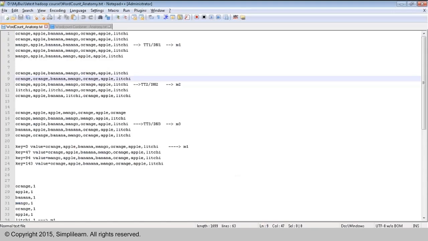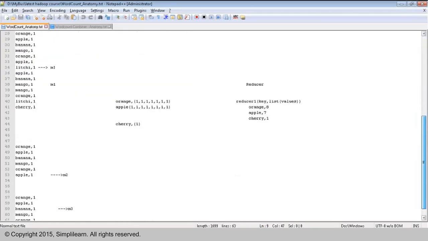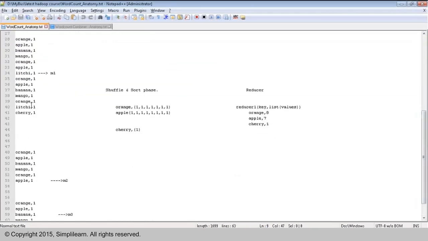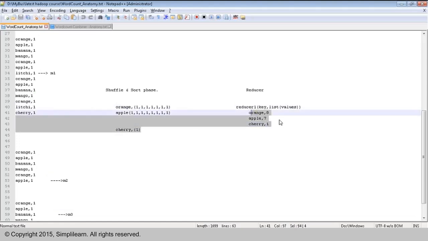As you can see here, we understood this word count problem where the word and the occurrence of that word is what we write as an output from each map task. From there it goes to the shuffle and sort. All the values of that word will be combined, and then it goes to the reducer where you sum up all the values for that word and write that output. So that is what we are doing.